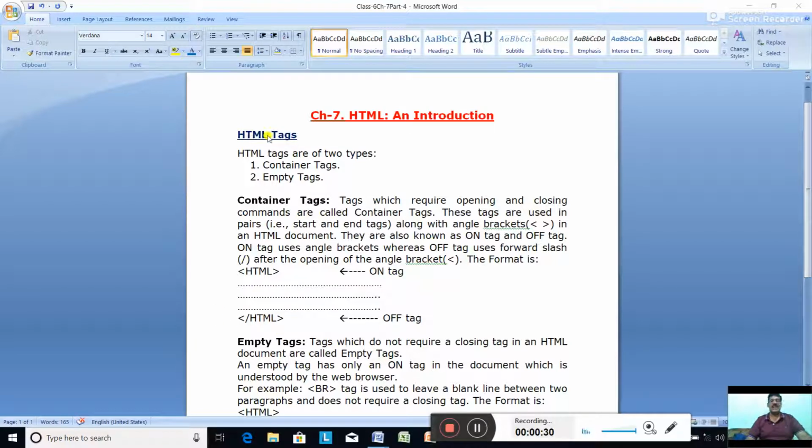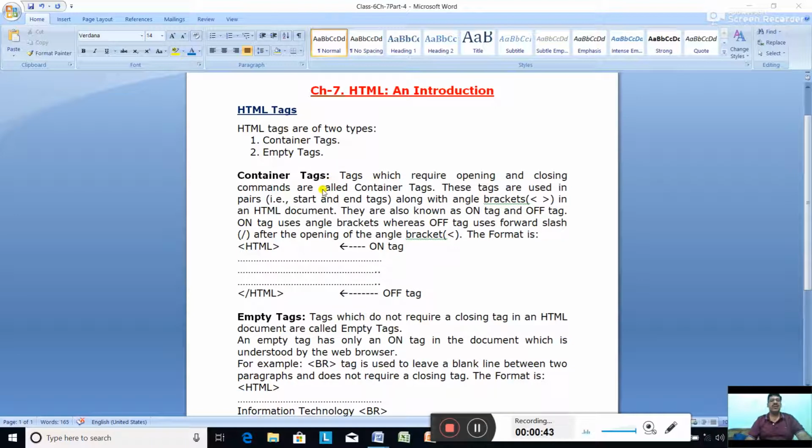So these HTML tags are of two types. First one is called container tags. Second one is called empty tags. These two types of tags are there: container tags and empty tags. Now, what are container tags? Tags which require opening and closing commands are called container tags. It has got the open command also and closing command also.